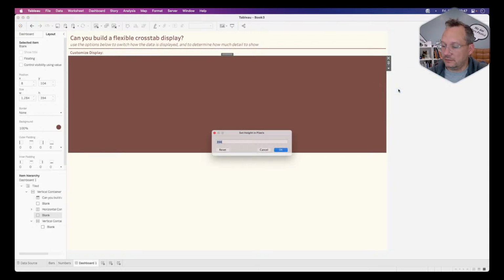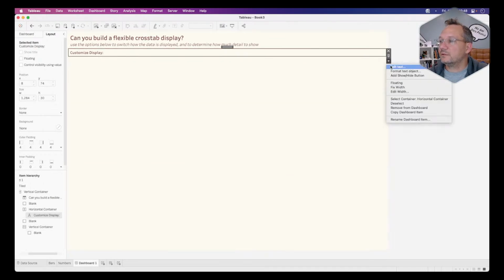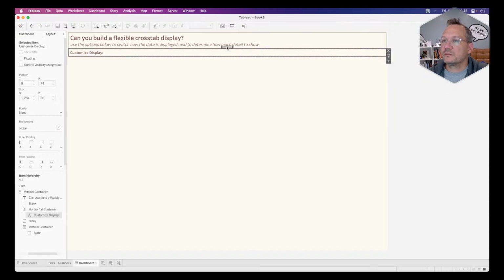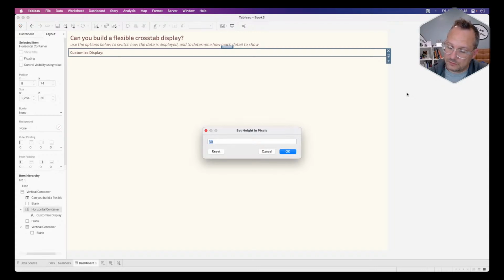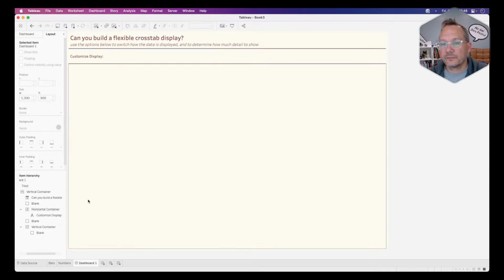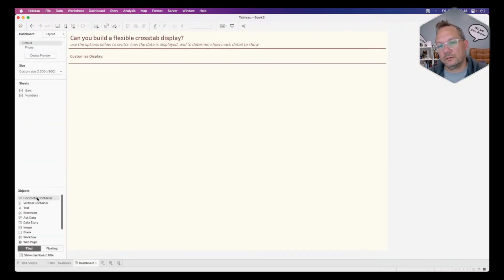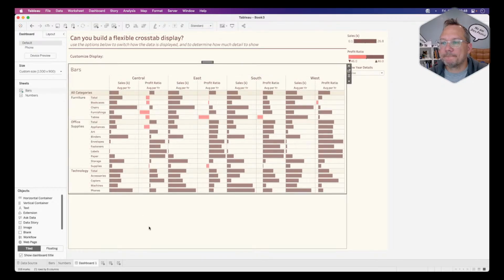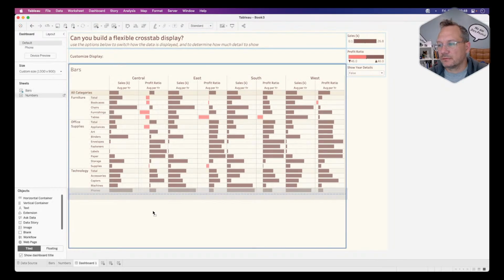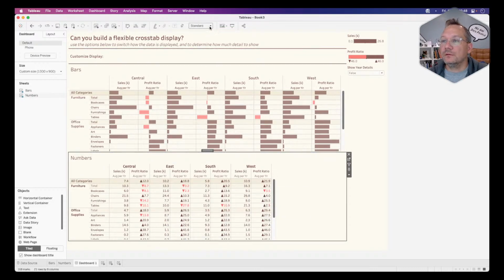We'll do that. Drop this back down to 2. Let's bump this up a little bit more. There we go. Edit the height. It's at 30. Let's go 60. And now we've got our... So what do we want to do here? Do we want to do, yeah, let's do bars and numbers. And both of these are going to be fit height.